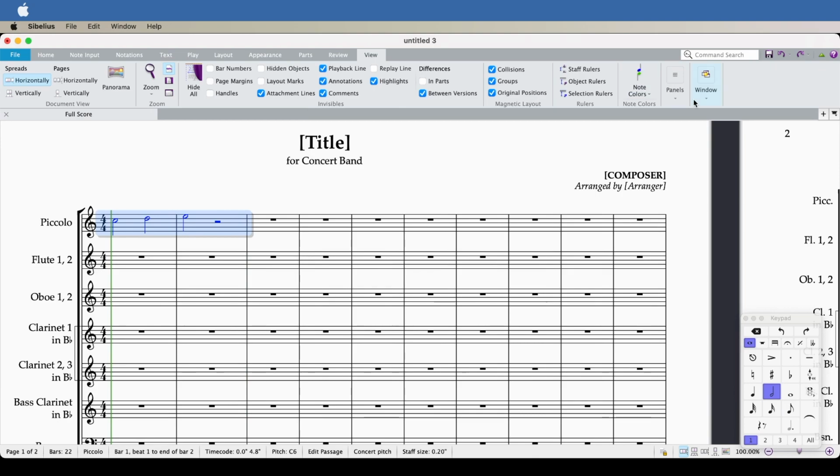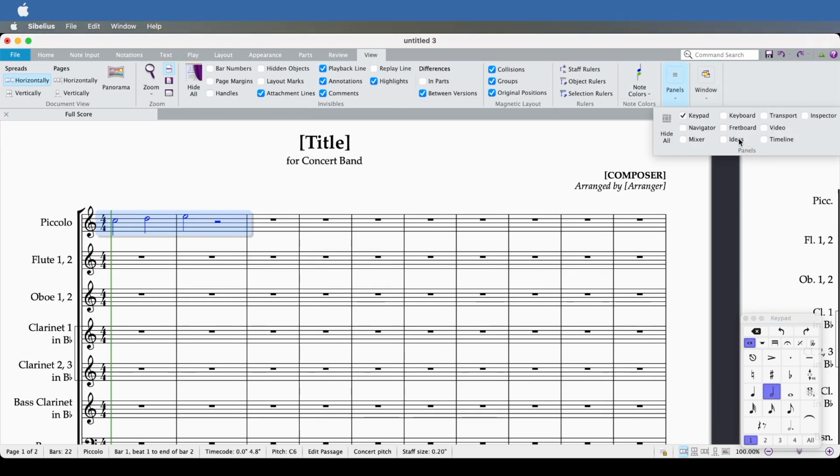All right, let's go ahead and get rid of that. There's always a shortcut too. Looks like, what is that? Is that Option Command I? So that's the shortcut for the Ideas panel.